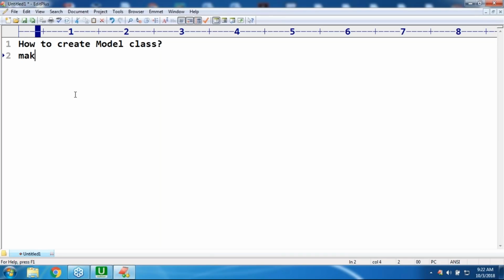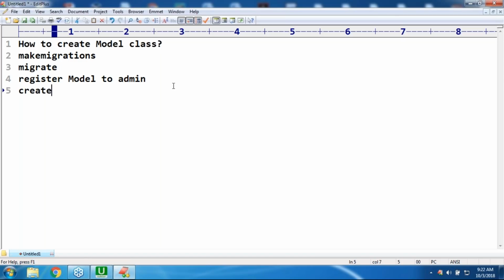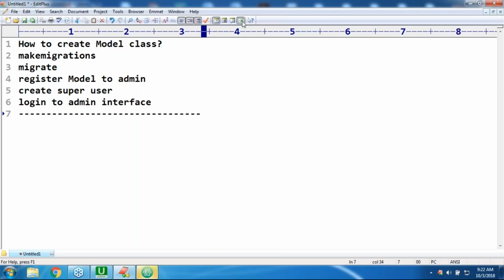Make migrations, and then what? Migrate. After make migrations and migrate, what is the next one we have to take? Register the model to admin. Model and model admin. After that, create super user. Next, after that, log in to the admin interface. Right? That's all. These are the activities we already did. Again, we already did these activities, right?